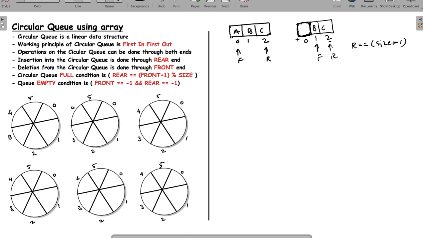To overcome this drawback, the circular queue has been implemented. So let us discuss the circular queue.